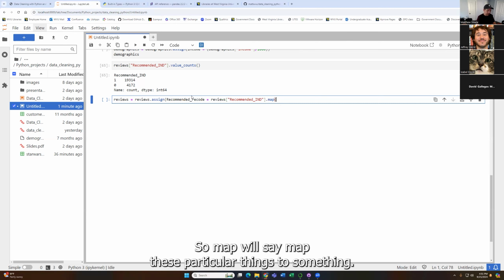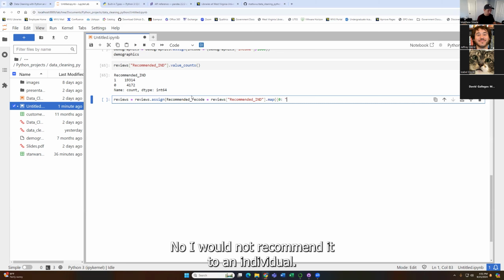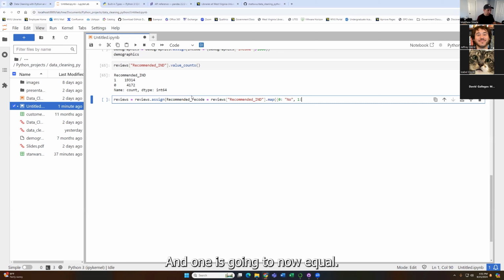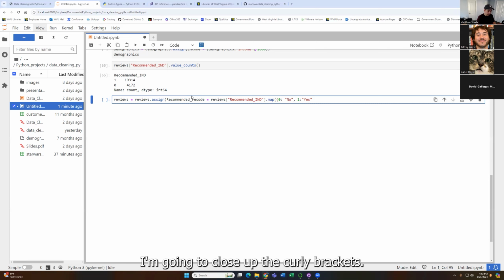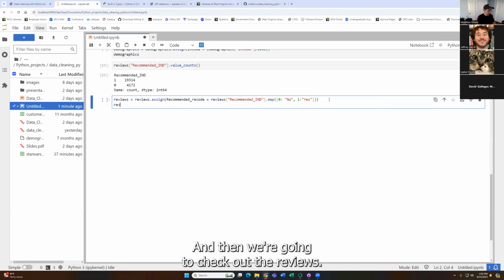So map will say, map these particular things to something. So we're going to, within that, say 0 is going to now equal no, I would not recommend it to an individual. And 1 is going to now equal yes, I would recommend that to an individual. And we're going to close up the curly brackets, and we're going to close up the apostrophes. And then we're going to check out the reviews.